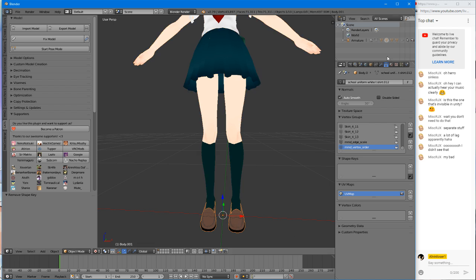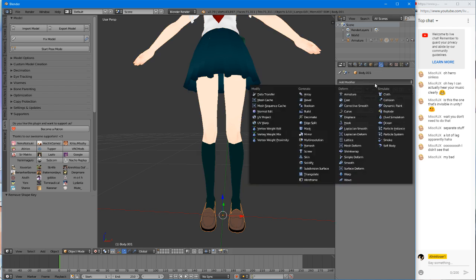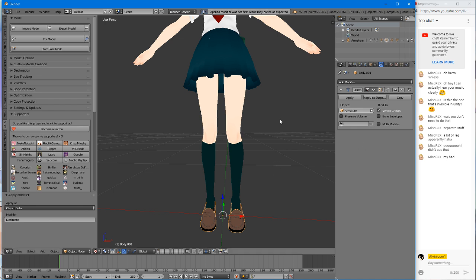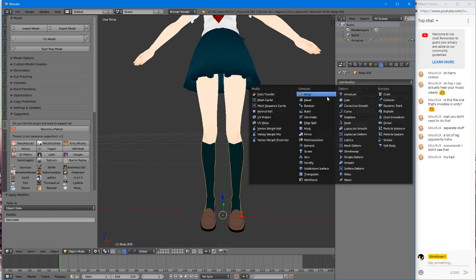Now I can select the shoes. Now I can add the decimator. I'm just going to type in 0.2. Apply. And we are down to 28,000 triangles instead of the 71,000 just from the shoes. The shoes are cancer.